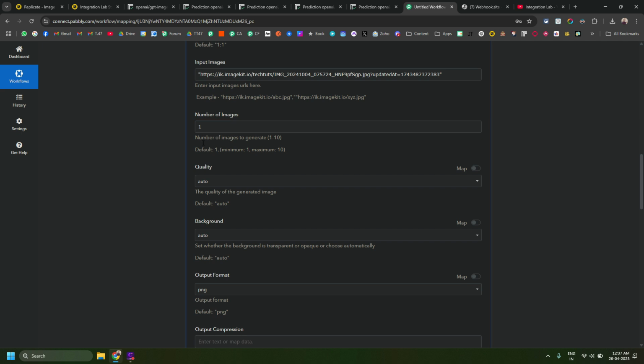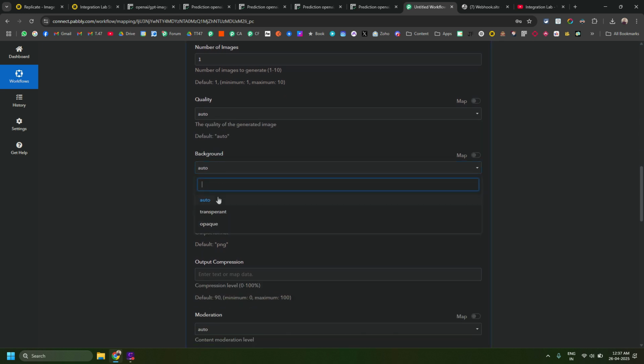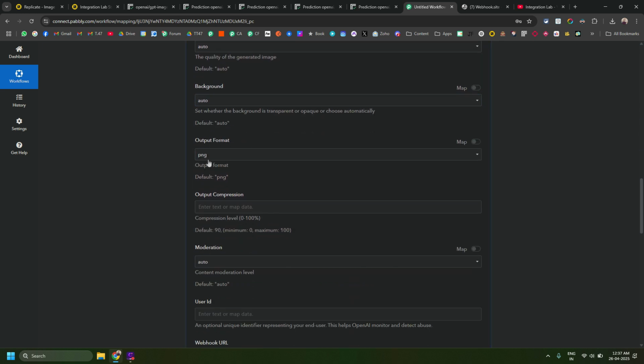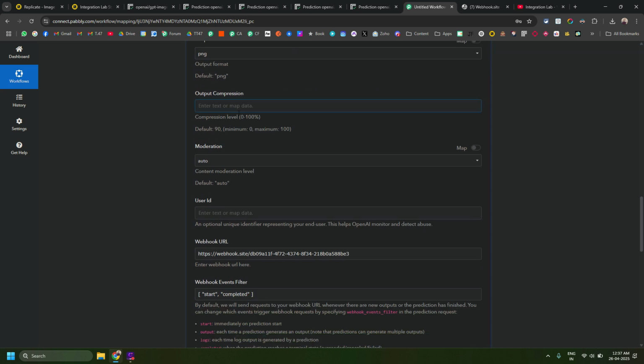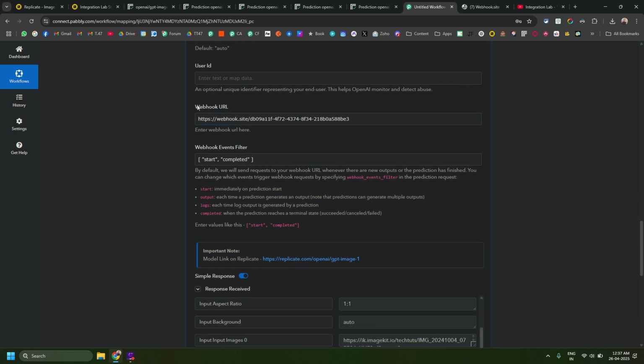Then number of images, how many you want. Quality, there is auto. I always keep it auto. Auto is more than enough, I would say. Then background is auto, transparent, opaque. Output format is PNG, JPG or WebP. I always prefer PNG. Compression, in case you want to do that or not, depends on your choice. Or moderation, auto, low, whatever you want to set. User ID, that was an option available, so I added it. But none of the users I have seen have used this particular one for now.